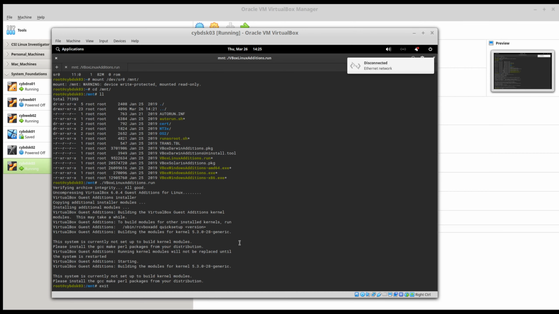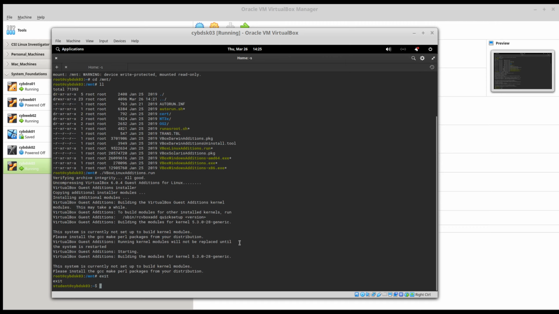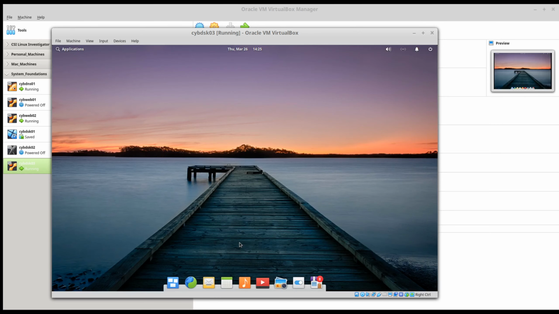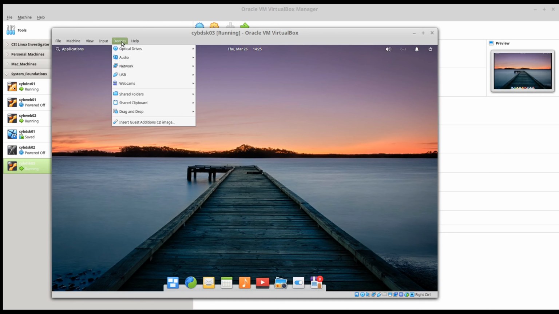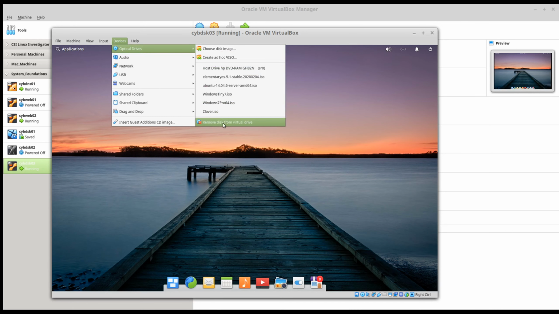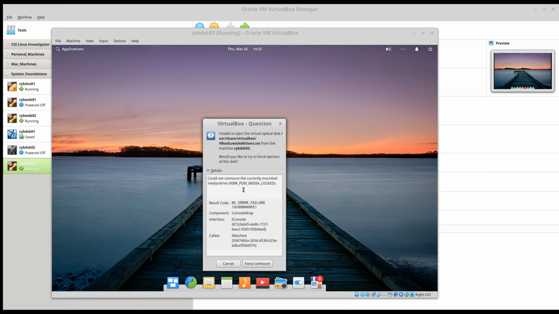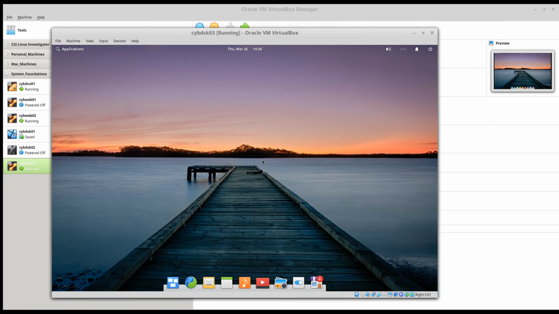So now we can choose exit. And what we can choose, sudo umount /mnt, and then exit. And then up here in devices, go ahead and remove that disk from our drive. Remove disk from virtual drive. It says, hey, it's still being used. We'll just say force unmount. All right, so now we've got elementary OS again.